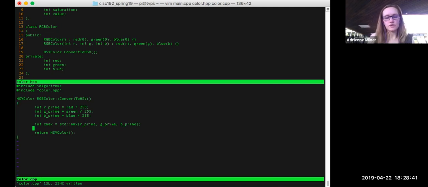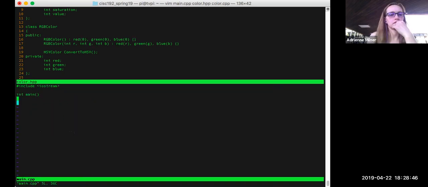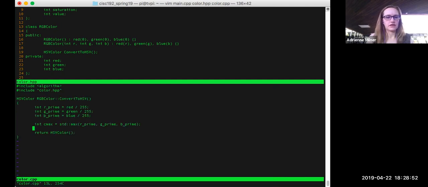Now let's say we actually want to use it. Now I'm probably going to use it and it won't compile. Actually, it's not going to compile because this won't work this way.